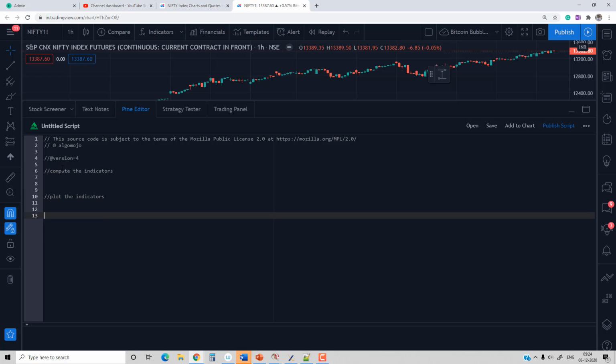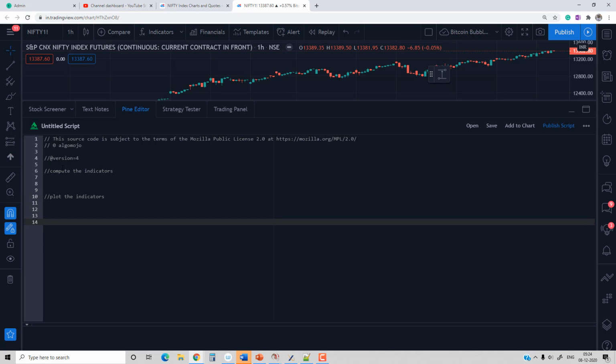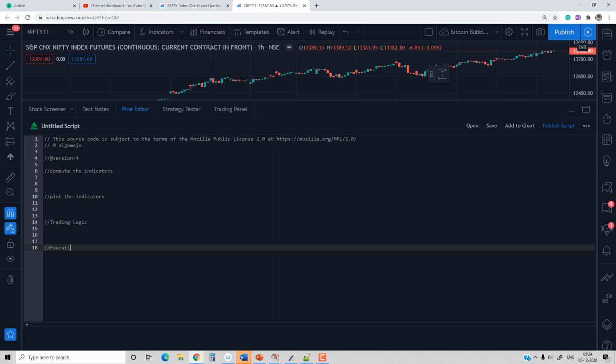Now on top of this indicator creation, I'm also going to create my own trading logic. And followed by the trading logic, I'm going to create the execution logic. This execution logic talks about placing orders, probably to your broker or probably to the paper account.